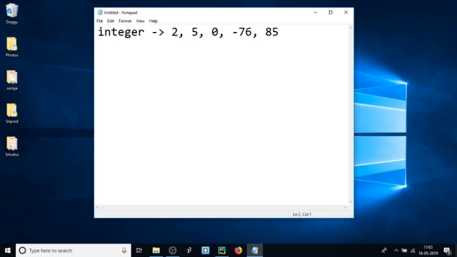Okay, now you should make a note that decimal numbers do not come under the integer data type. They come under another data type called floating point. Floating point data type consists of numbers with decimals like 2.12, 3.4, or even negative numbers with decimals like 3.97, and so on. Now these two data types deal with numbers. The next data type that we have is string.